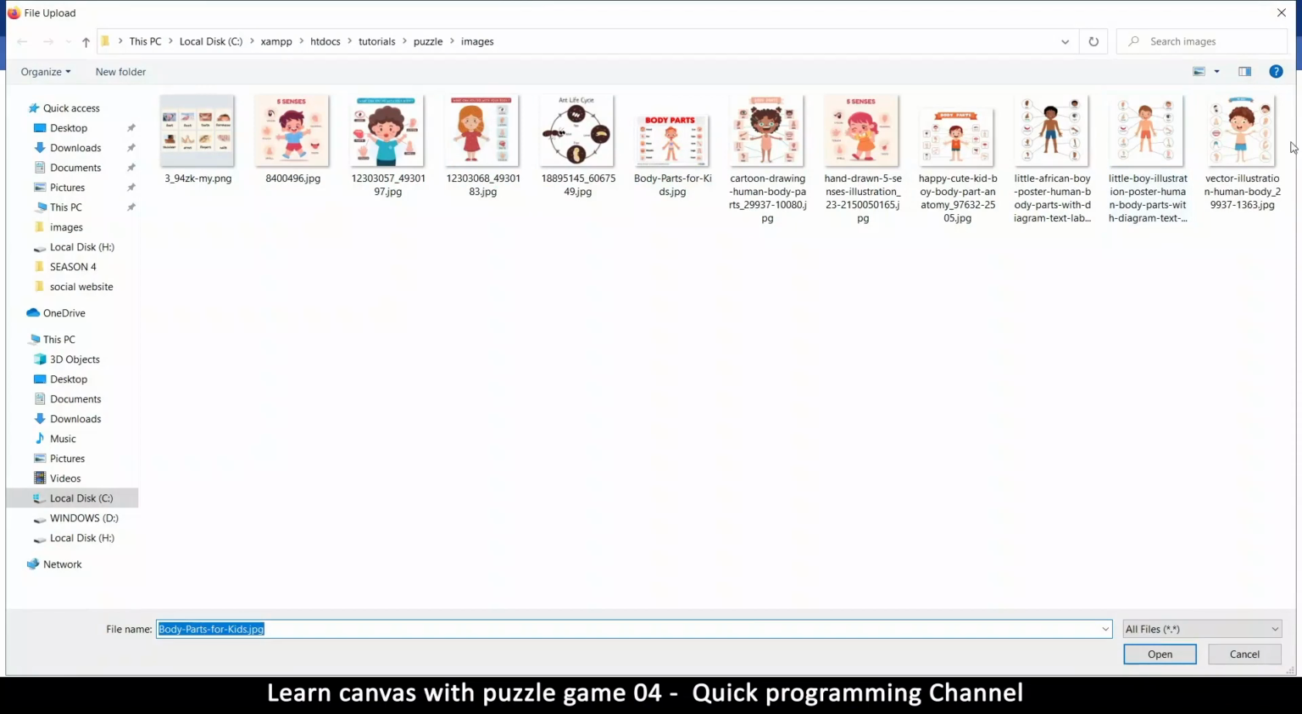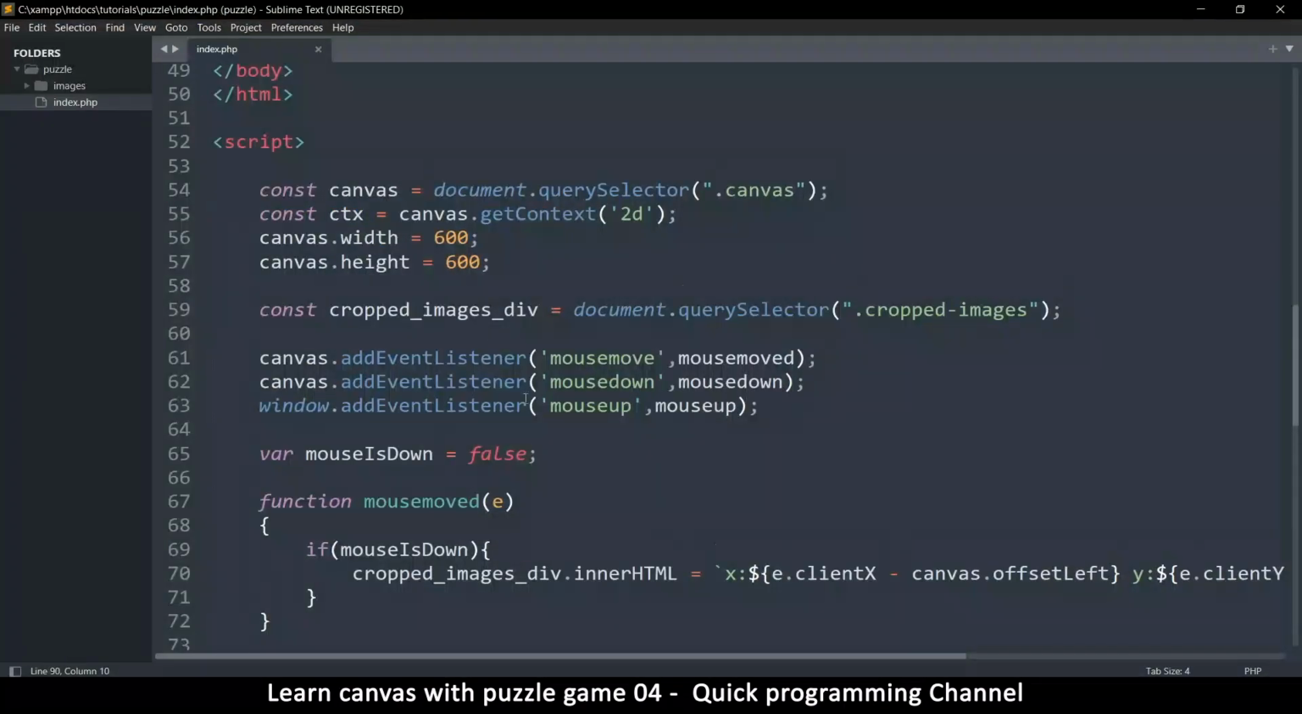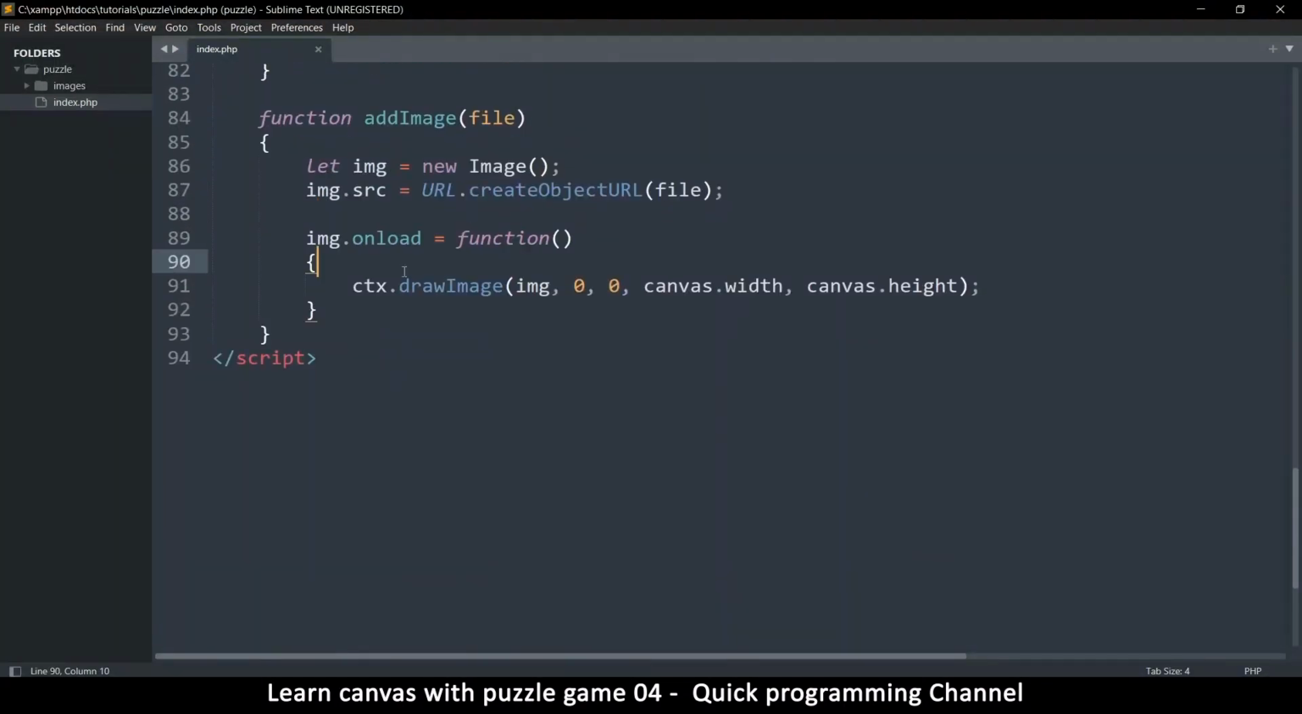Let me try a different image like this one. It doesn't look very squished, but the height is longer. So if you want to maintain the ratio of the image, you can do so here. So right here where we're drawing the image, what we can do is adjust the height in reference to the width. So what we need to do is find out the ratio of the image.